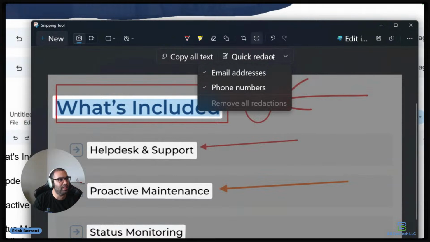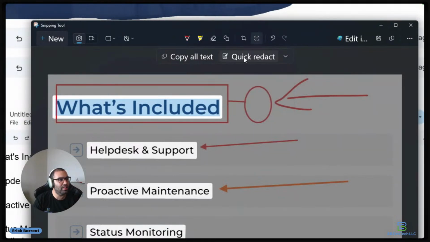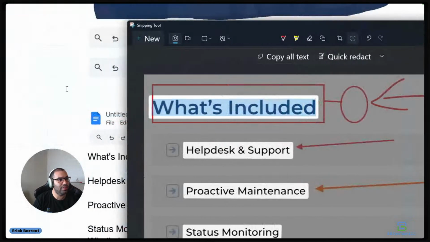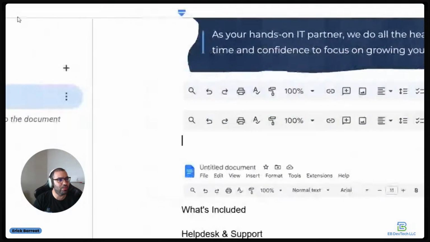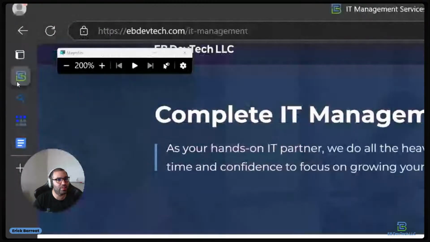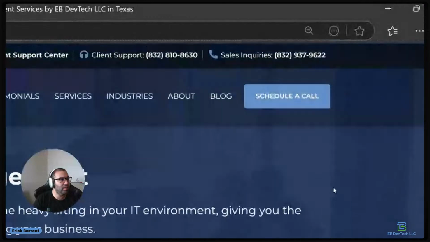Then I can also redact some information. So, quick redact. Let's try it out. I haven't used that portion. So let me go to a page that has numbers and emails. And it should be at the top.